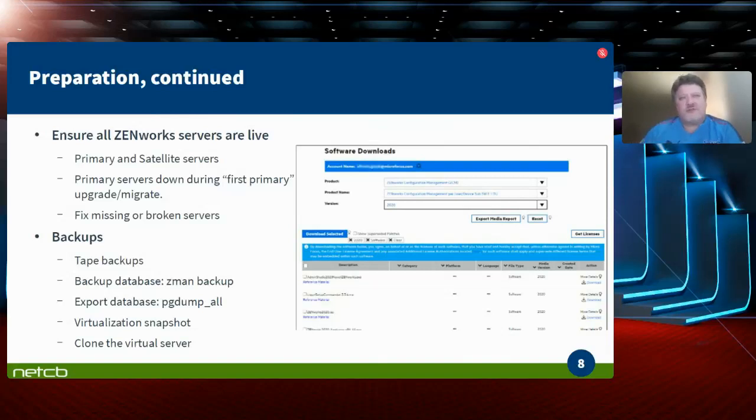On the right hand side, you can see the software and license download portal from Micro Focus, and it shows you some of the downloads that you can make for your version. I'll get around to talking about this a bit later as well.